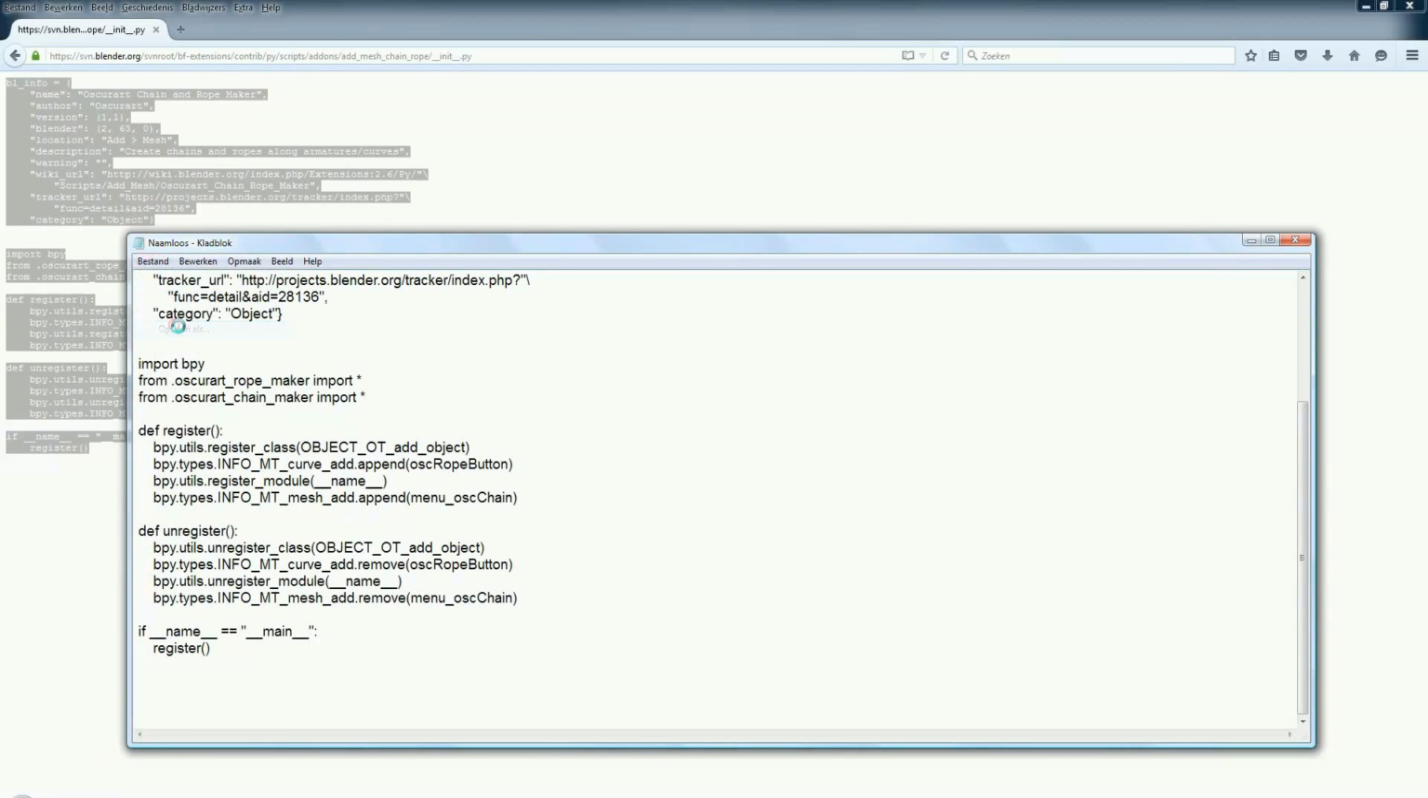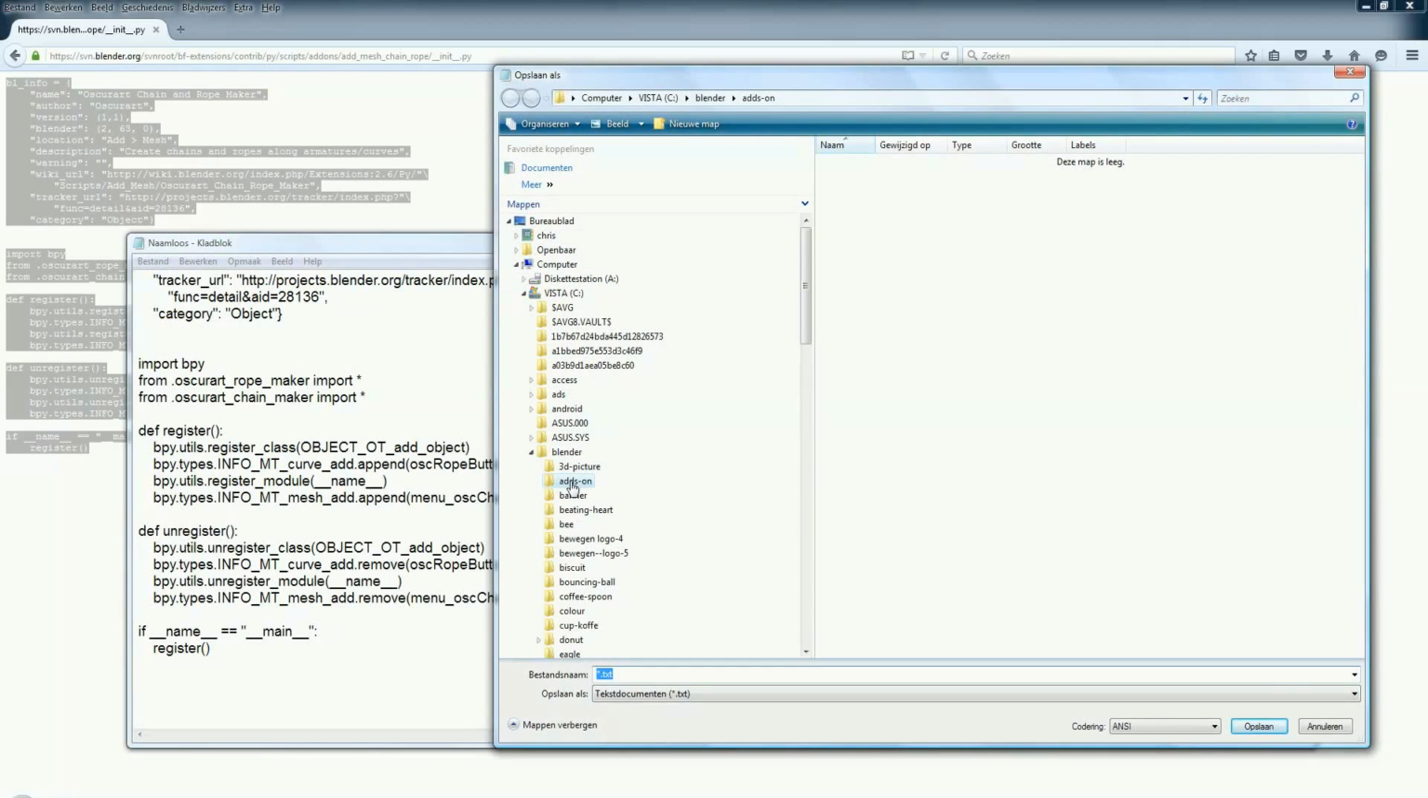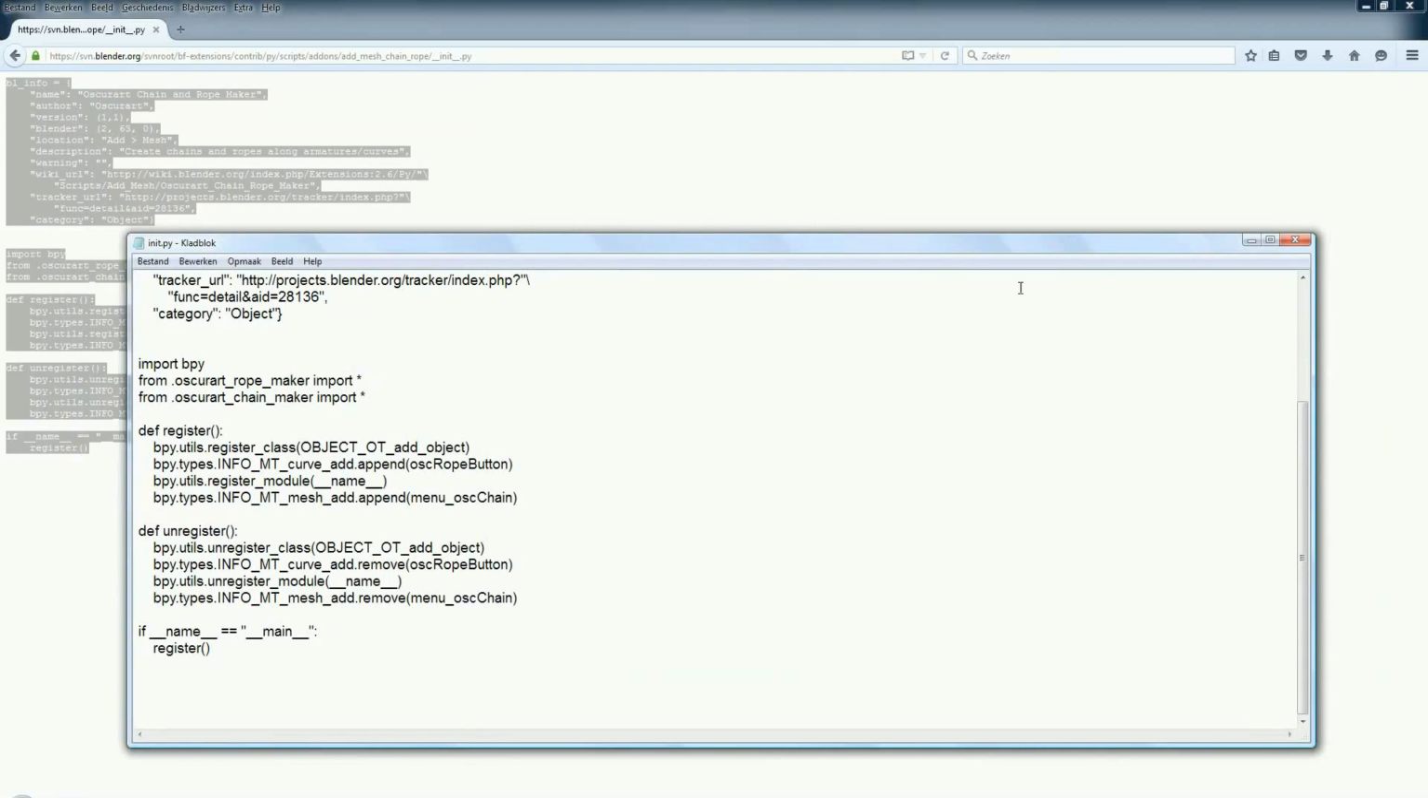Going to Save As, and I've done it in the Blender add-on folder, and I'm going to use the same name. So I'm going to call this one init.py. Don't forget to do it like this, otherwise you get a text file and this is not okay. Save. First one is done.